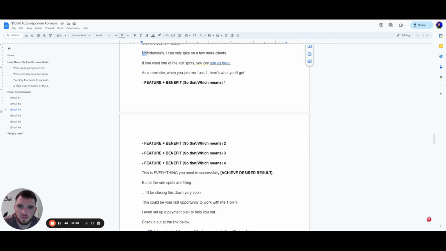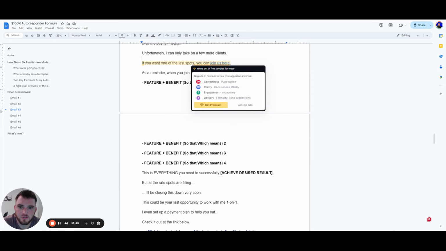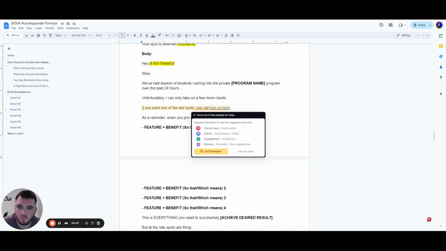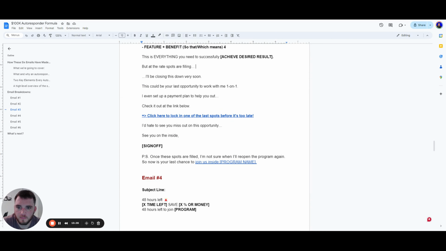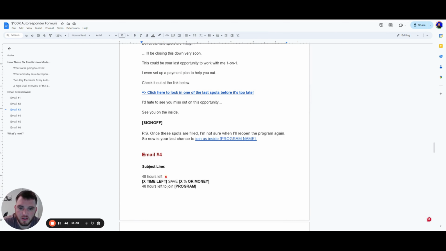Now, for this client, we're starting to introduce the idea of urgency because it's like, hey, I can only take on a few more clients. If you want one of the last spots, again, trying to include a call to action as soon as possible. Recapping, I basically would just use the exact same features and benefits you wrote in email number 2. At this rate, the spots are filling. I'll be having to close down this program. It's going to be your last opportunity to work with me one-on-one. Even set up a payment plan to help you out. So recapping the urgency, explaining it a little bit, call to action, and then a PS with another call to action. And this is like, I'm not sure when or if I'll reopen the program again, to drill home that sense of it.